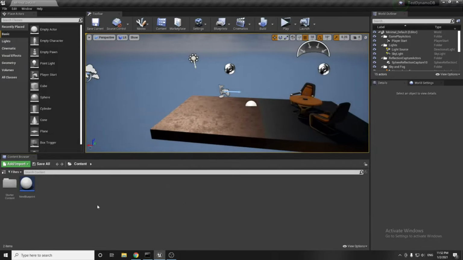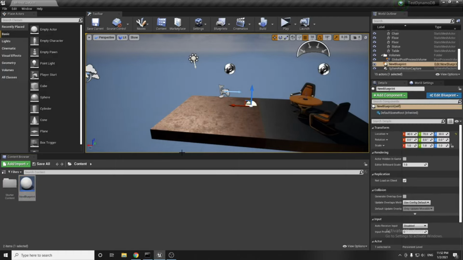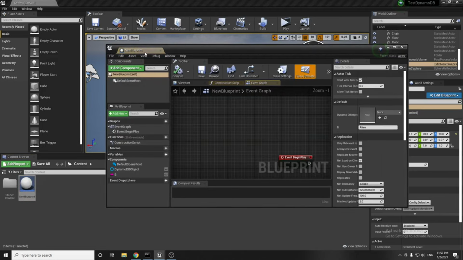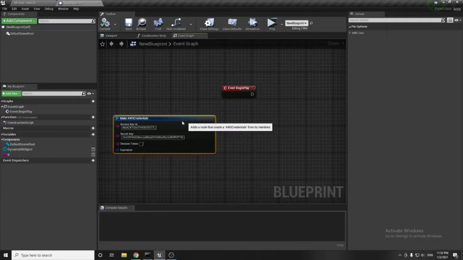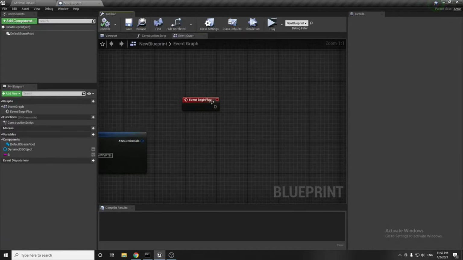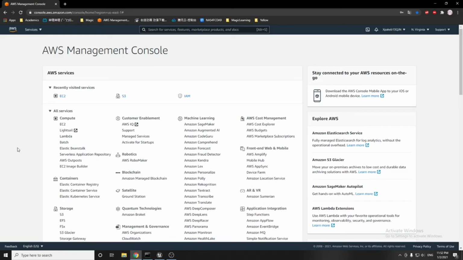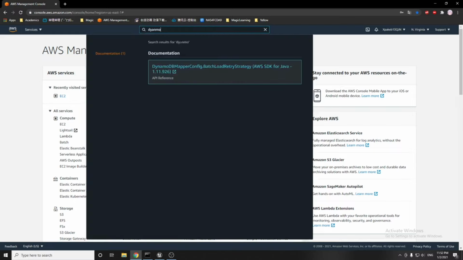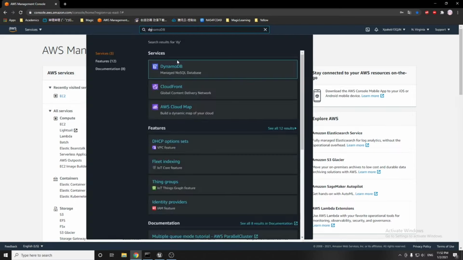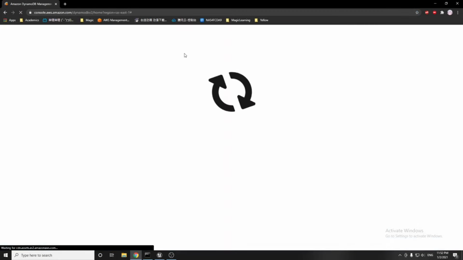First, I just created an actor and dragged it into the level. We're going to run something after the actor's Begin Play. So in the actor I have my Begin Play, and let's do something after it. I'm going to go back to my AWS Management Console and search for DynamoDB. All right, this is DynamoDB.